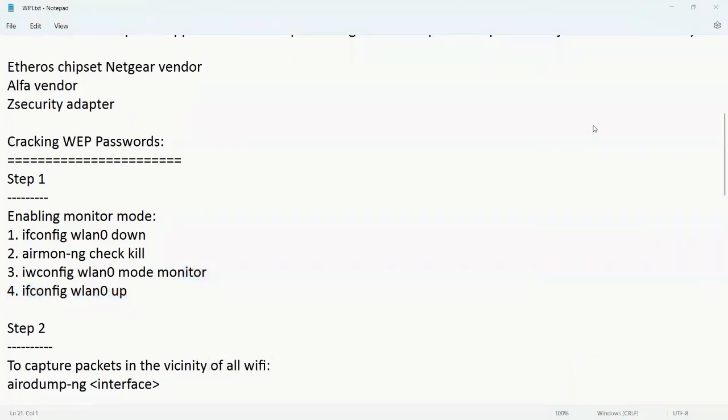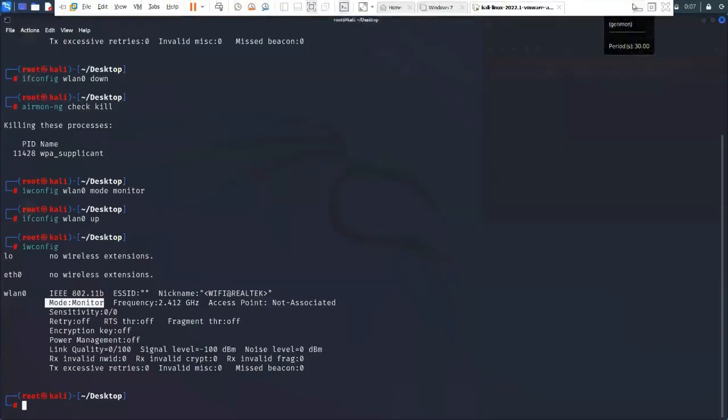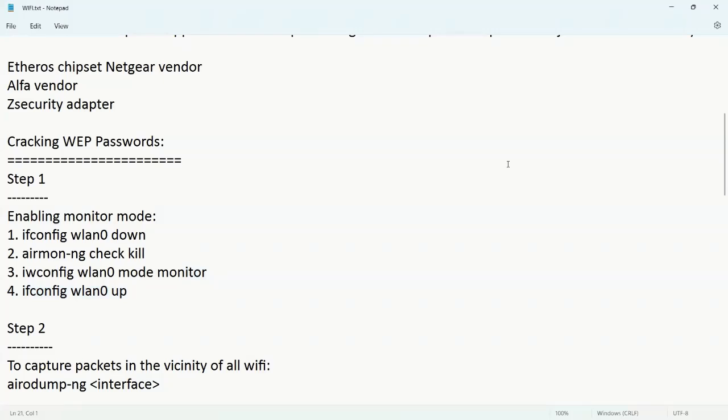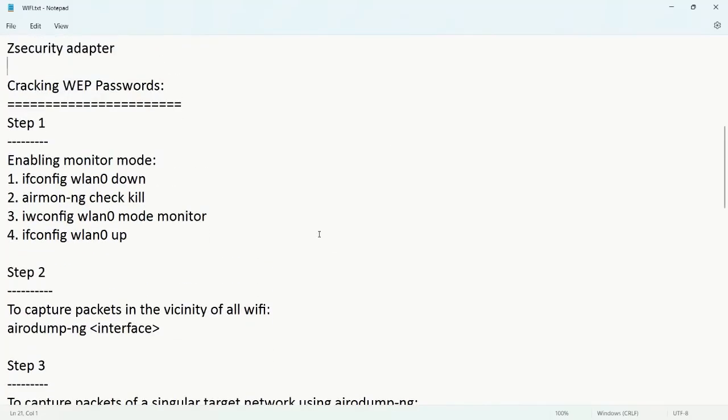So for that, firstly, in order to capture all the packets from all the surrounding Wi-Fi, 1 second, guys. Let me put my phone on silent. Perfect. So now, step number one, after converting it to monitor mode, you have to capture all the packets in the vicinity of all the Wi-Fi networks. For that, the command is airodump. Again, guys, you have a few sets of commands specifically for Wi-Fi hacking.